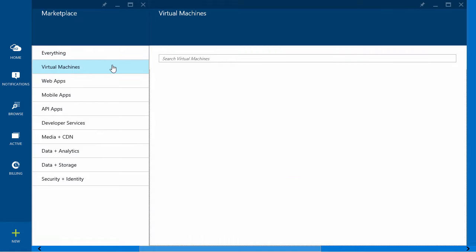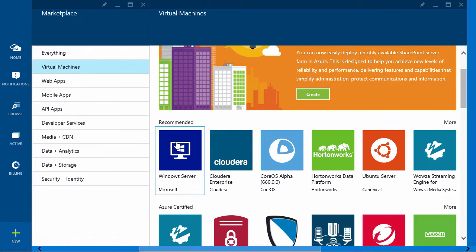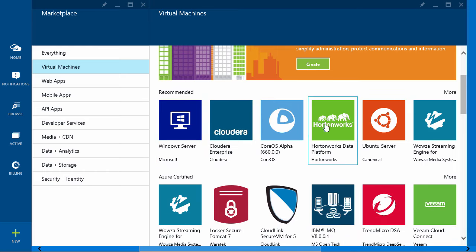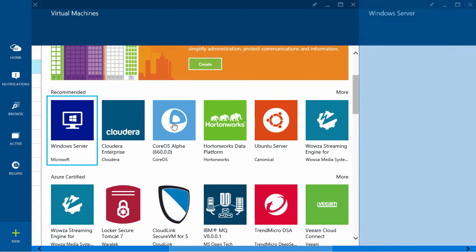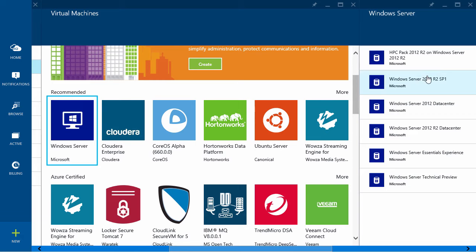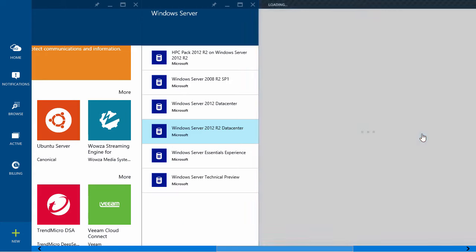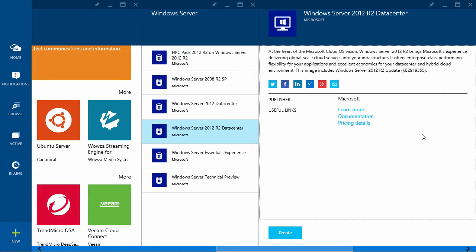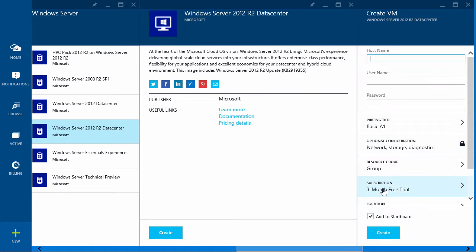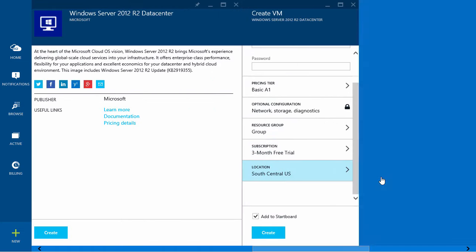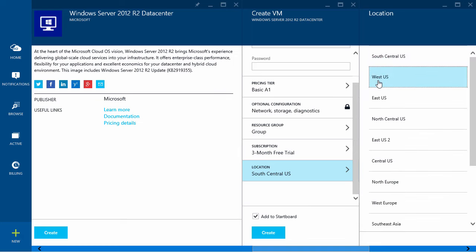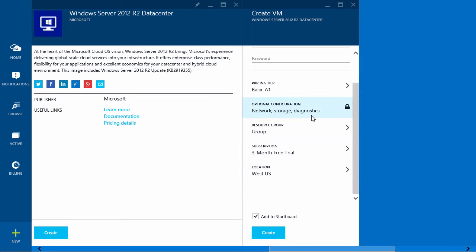If I click on virtual machines within this gallery, you can see Windows Server and Ubuntu, lots of different choices. I'll click Windows Server. You'll see I can choose an older version of Windows or one of the latest versions. So I'm going to click on Windows Server 2012, hit Create. I'll pick my subscription and my location. I'll say the West US.